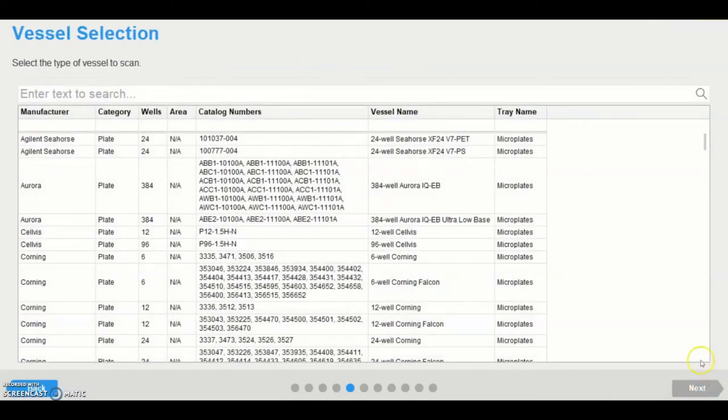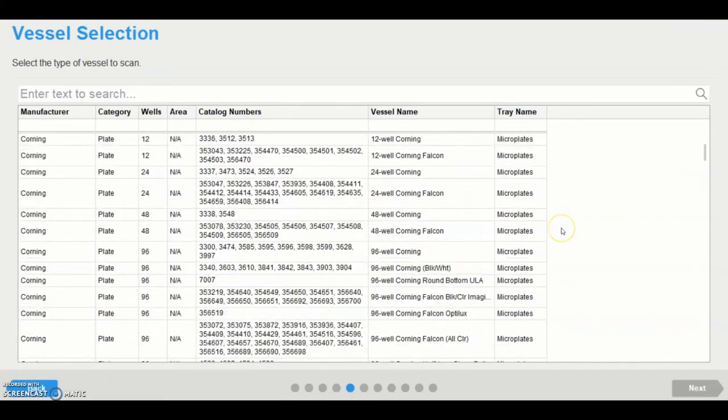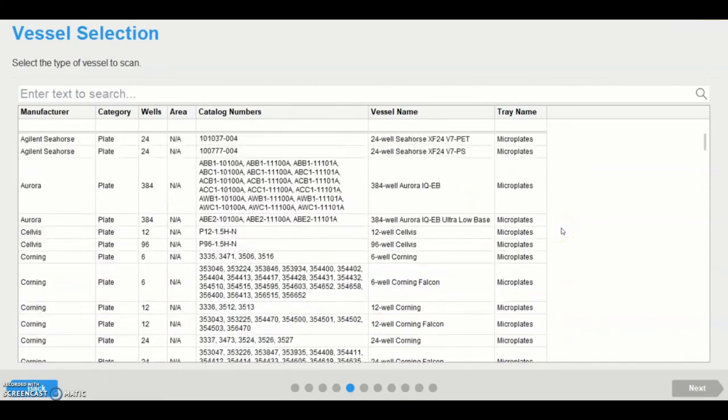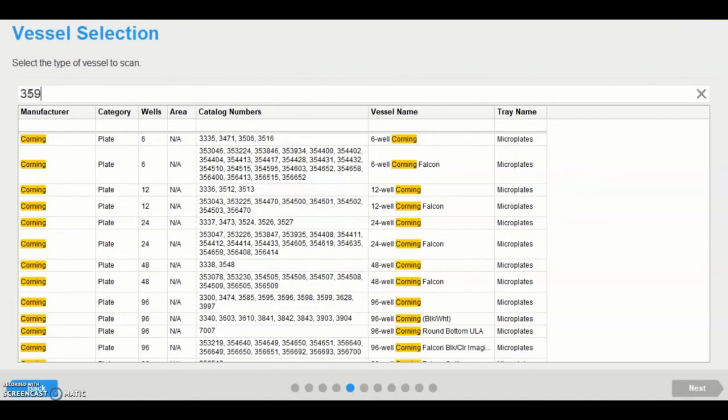The vessel selection page lists all the vessel types that the Incucyte system can support. Should a scanning mode other than standard be selected, then only those vessels which are applicable for that scanning mode and objective will be displayed. Users can search for vessels in several ways. For example, by manufacturer, catalog number, or number of wells.